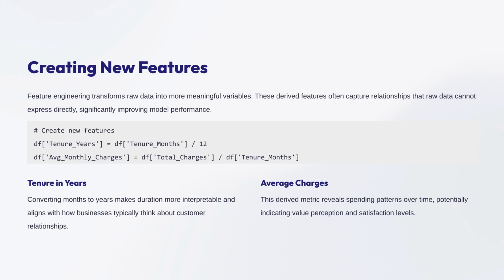Feature engineering transforms raw data into more meaningful variables. For example, we convert tenure_months into tenure_years and calculate avg_monthly_charges by dividing total charges by tenure. This improves model performance by capturing key relationships.